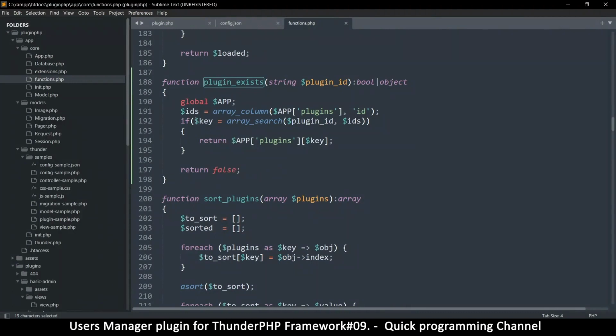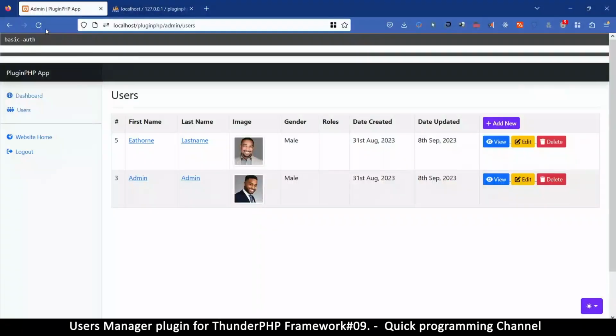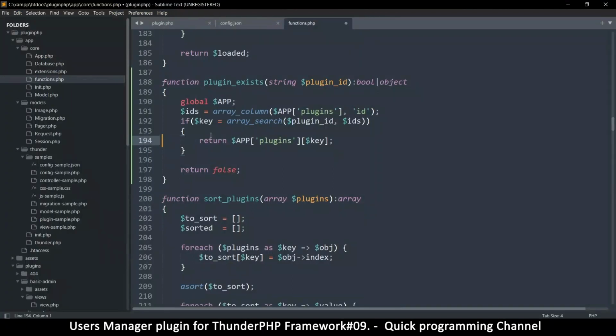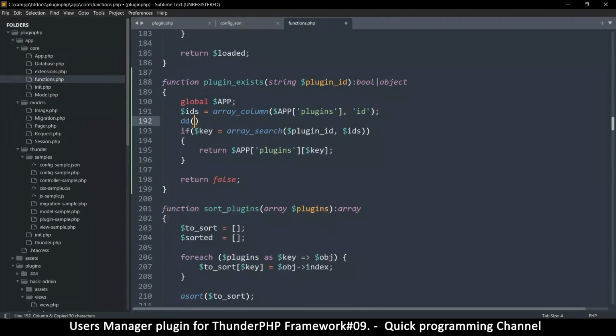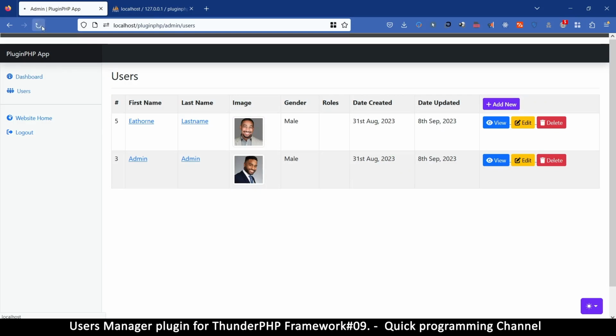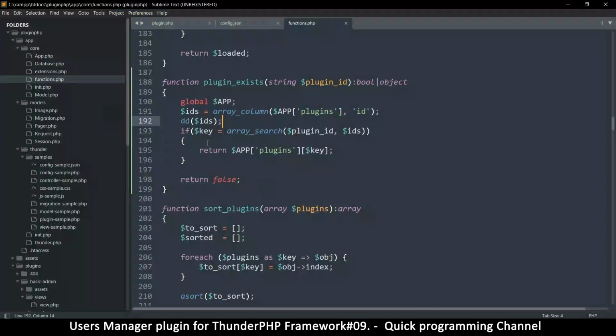So let's try over here to echo out the key. Okay, so there's nothing. So here the only variable I'm not sure of is array key. So what I'm going to do, array search, sorry. I'm going to do this first of all. Let me figure out the IDs, if there's anything in there. Okay, so the IDs are correctly gotten, the IDs of the plugins, that's good.